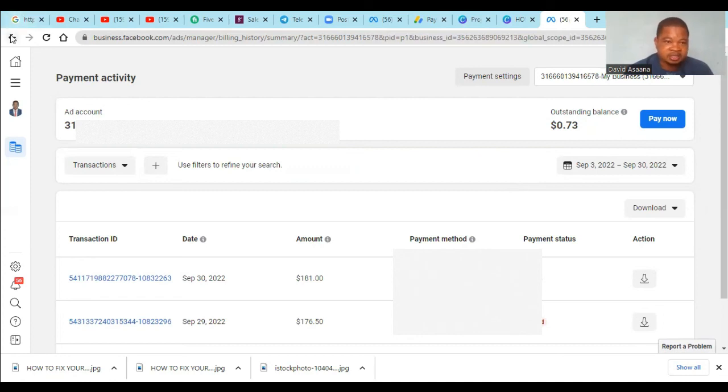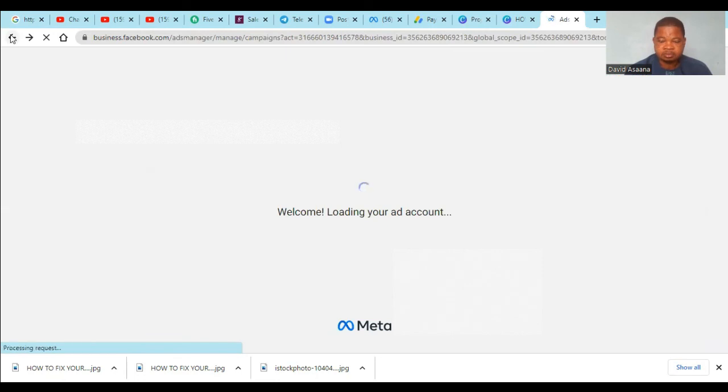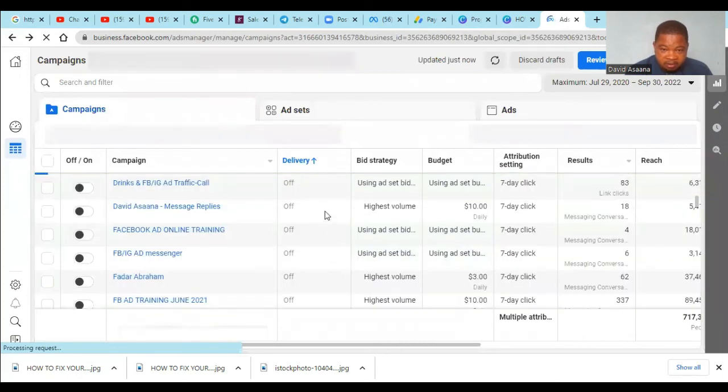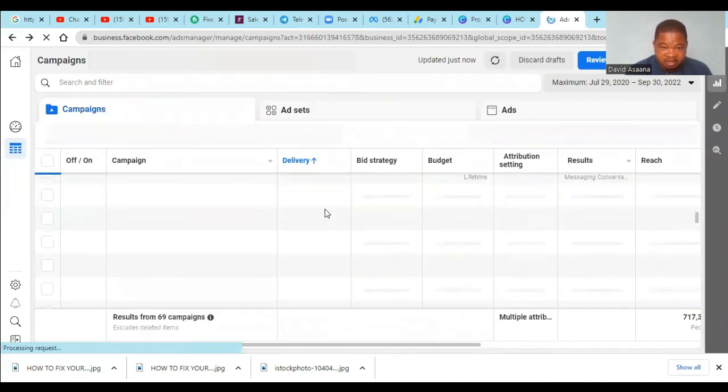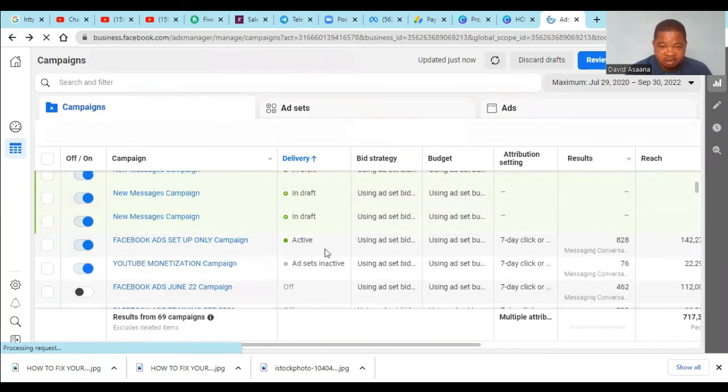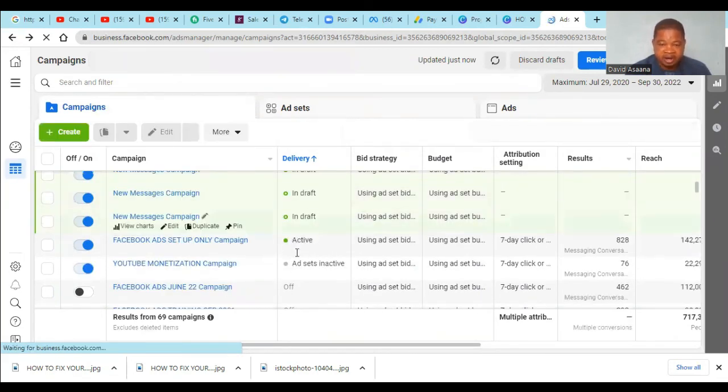So let's go back to Ads Manager and you check. As you can see, when I go down, the advert that was running is back again and active. There's no account error again. The advert that was running is active.